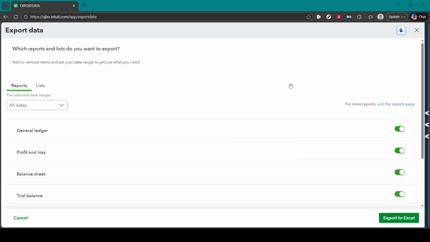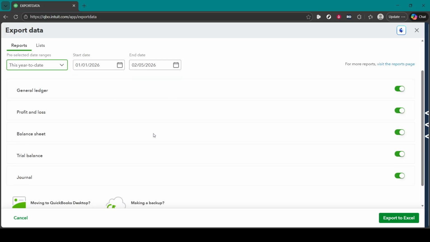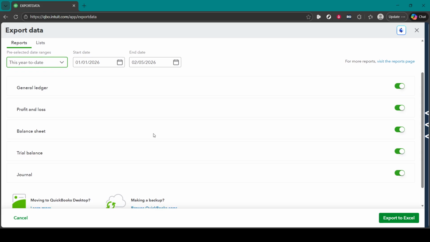Start with Reports. Choose the date range that matches what you want to export. All dates if you're capturing the entire history, or a specific period like this year to date. Pick the accounting method that matches your books, cash or accrual, so the numbers align with what you see in your reports. You can toggle which reports to include.